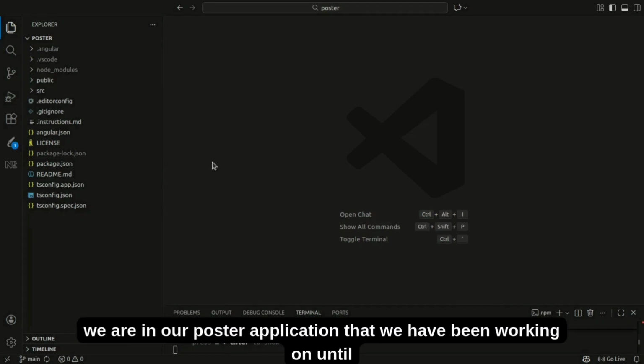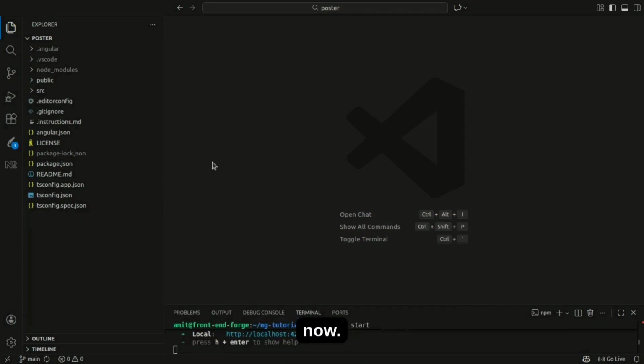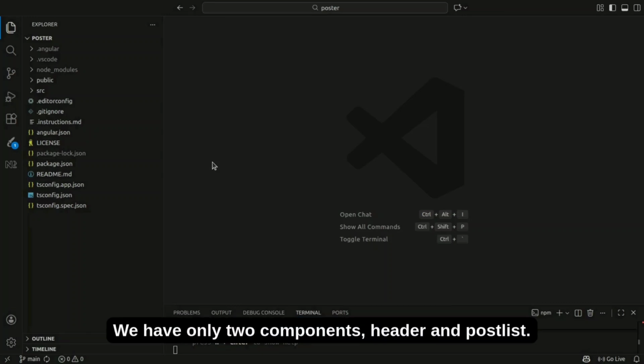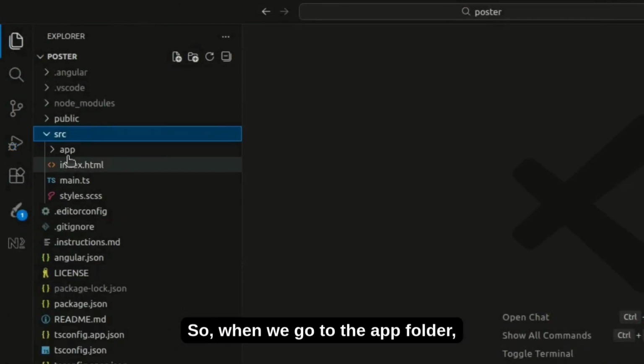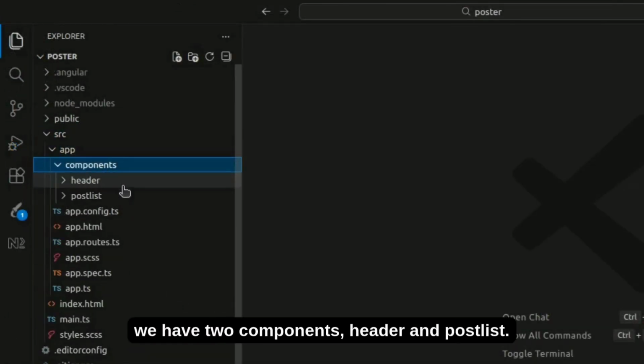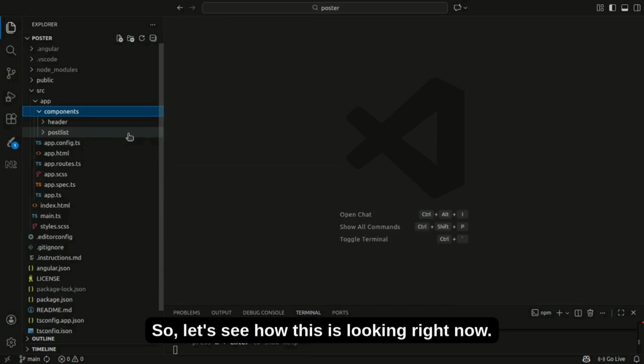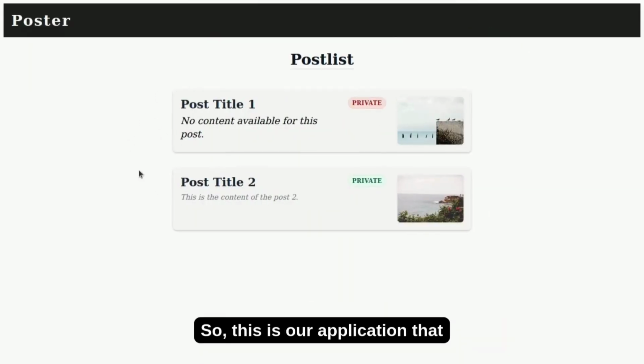So we are in our poster application that we have been working on until now. We have only two components, header and postlets. So when we go to the app folder, we have two components, header and postlets. Let's see how this is looking right now. So this is our application that we have created up till now in this tutorial series, and we have two posts right now, post title 1 and post title 2.